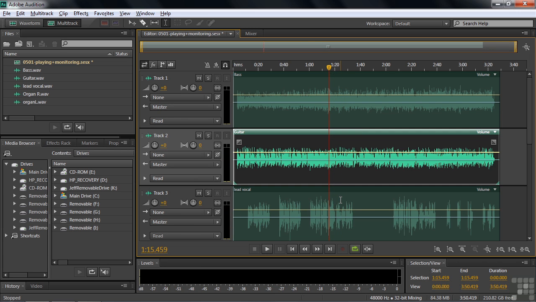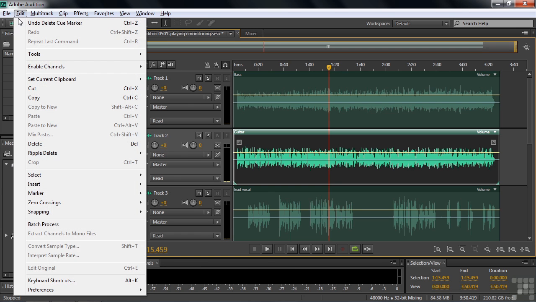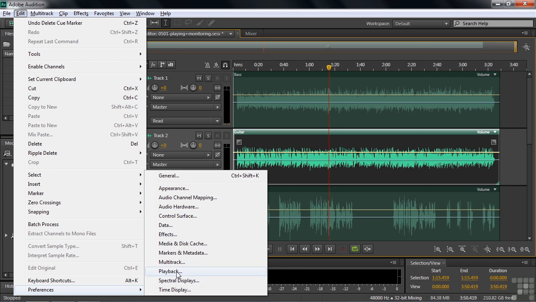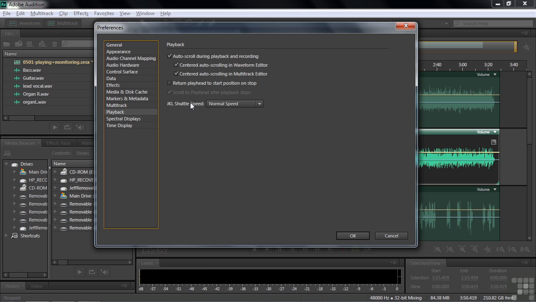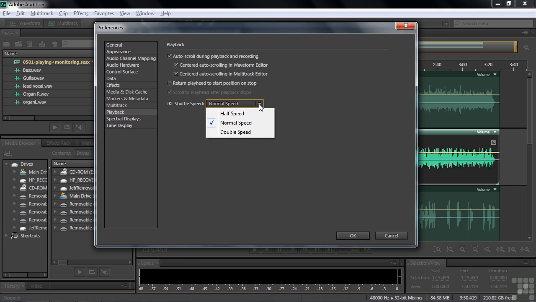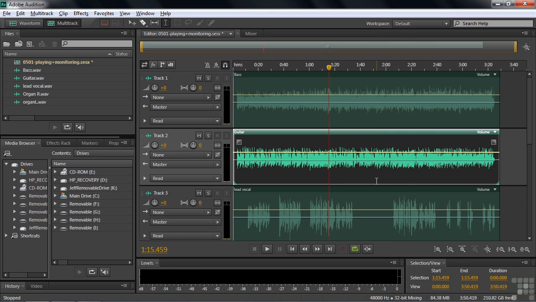And you can adjust those speeds inside Preferences. Edit, Preferences, Playback. And it says JK and L shuttle speed normal, which means that the first time you press L or J, it'll be normal speed. If you do double speed, the first time you press J or L, it'll be double speed, forward or backwards, and then half speed, you can figure that out. And then each subsequent press increases the speed in some fashion, but I set it to the default normal speed, so that the first time I press L, it's a normal speed.